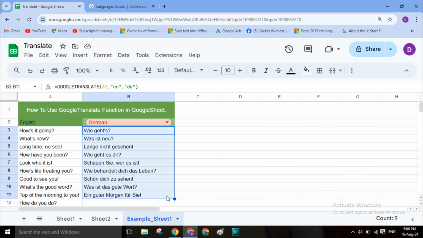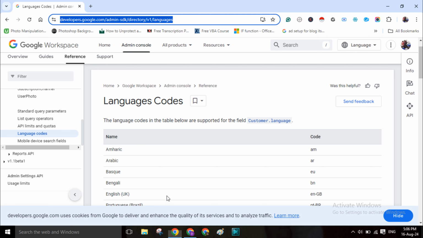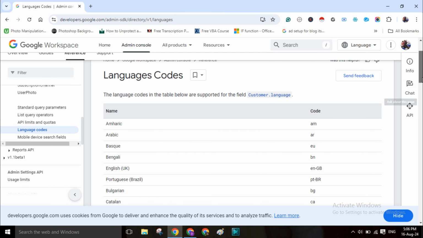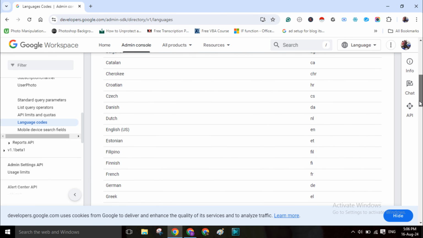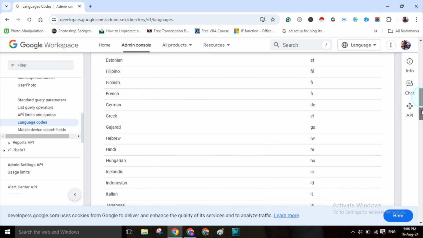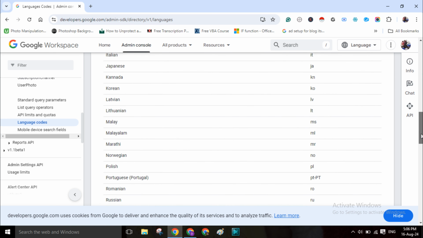To get the language code, you can visit the Google Developers website. As you can see here, Google Sheets supports a wide range of language codes. You can translate text between almost any language you need.